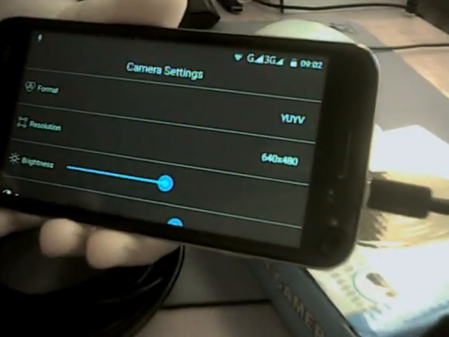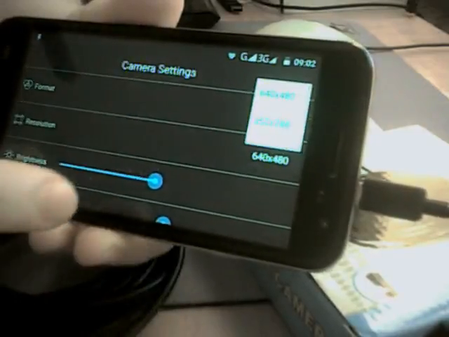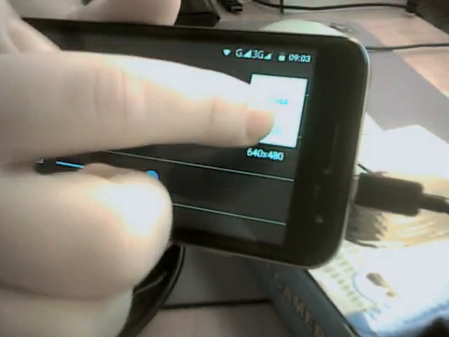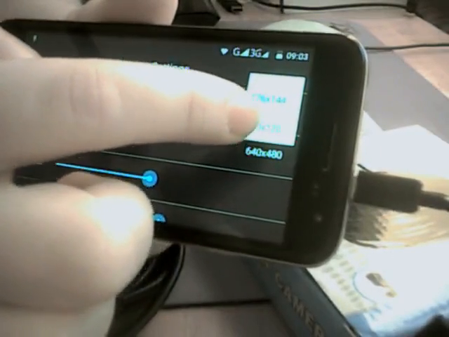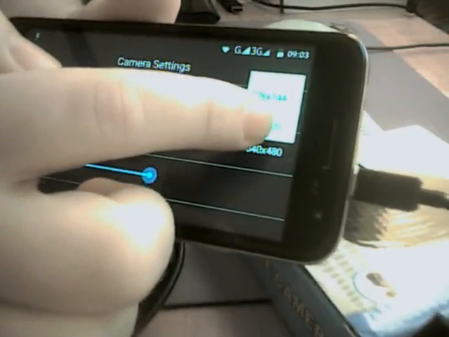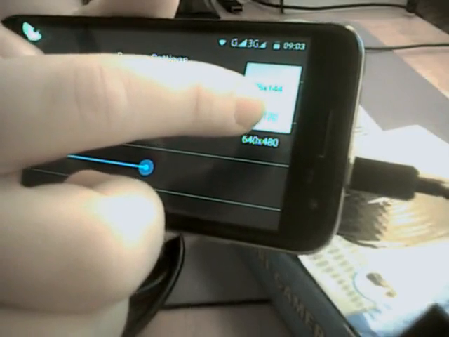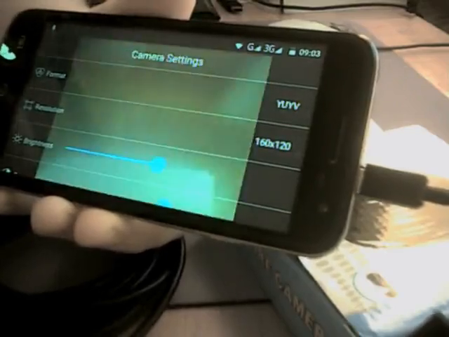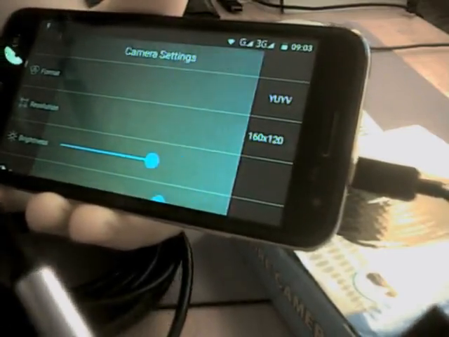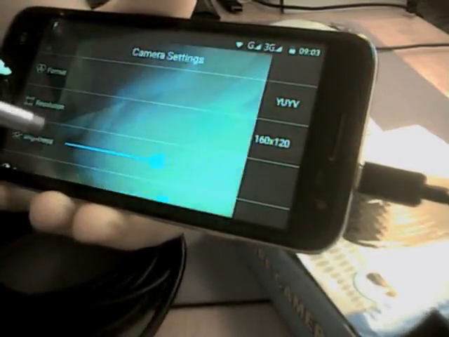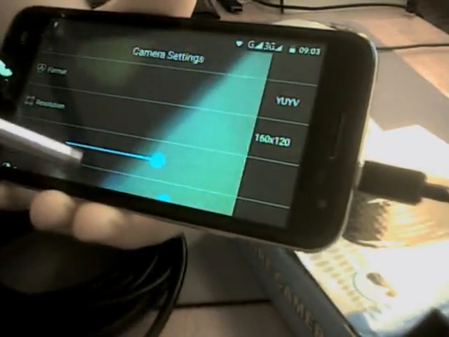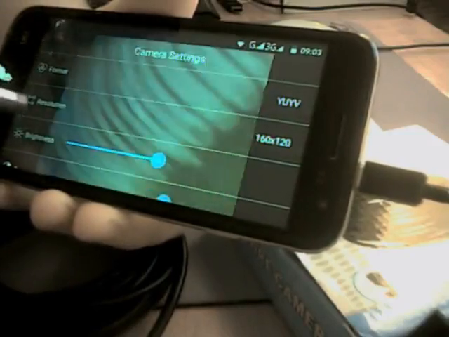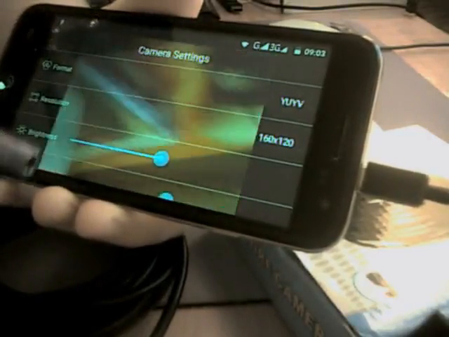Now the resolution option, and change it to as small as you can choose, like 160 by 120. And our camera is going live. You can see everything. So this is the simplest trick I found. It solved my problem with the camera.